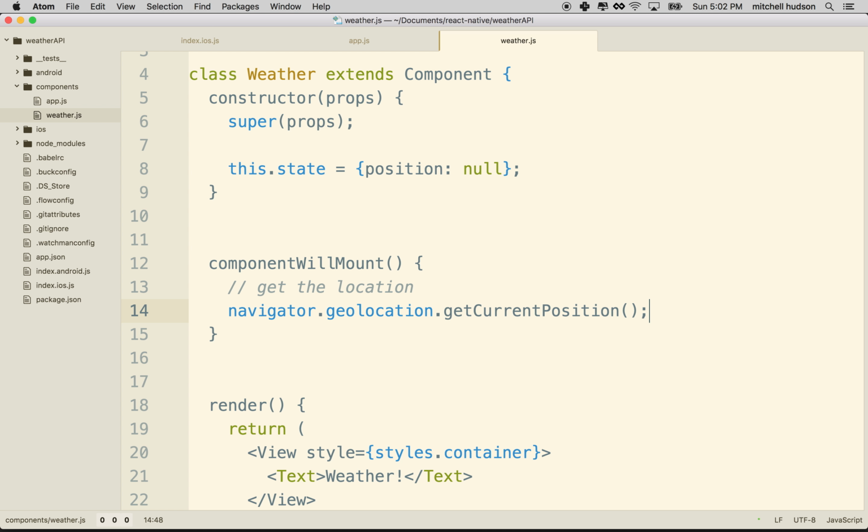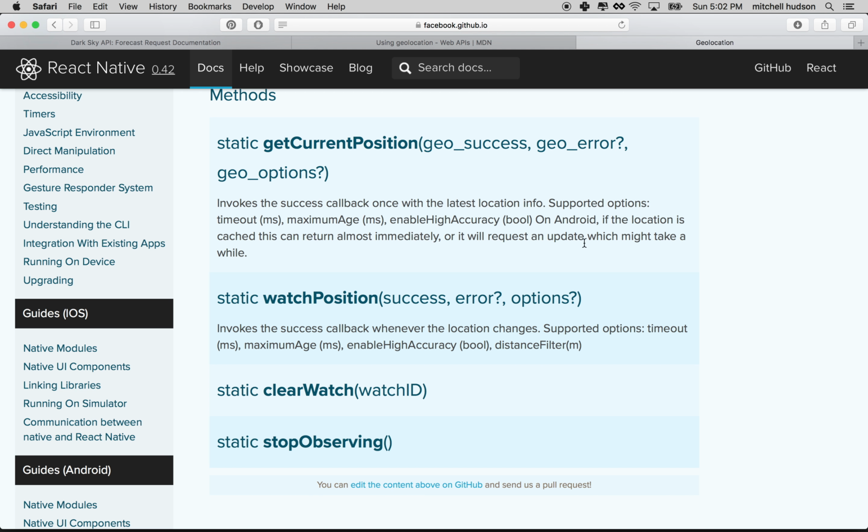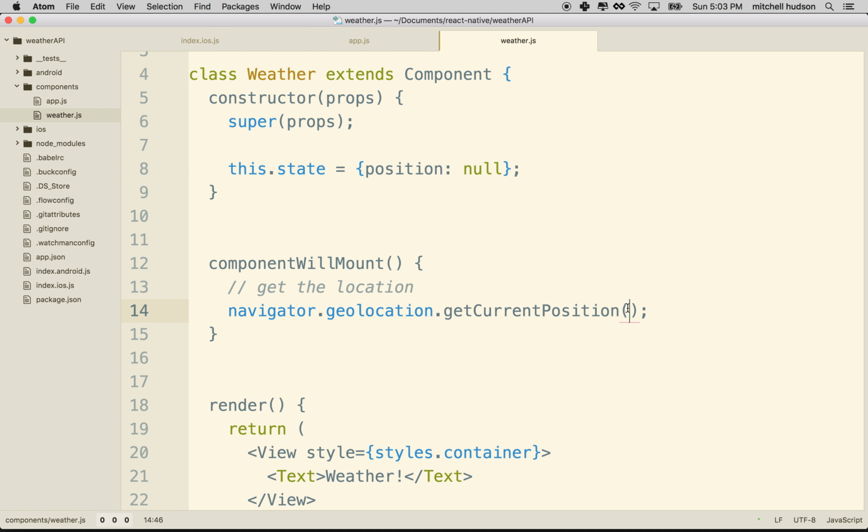Okay, so that looks pretty good there. And we could always refer to the docs too, so you can always refer to this, right? So we've got getCurrentPosition. So now we need three parameters here, though the second two are optional, right? So we'll just do the first one for now. We can add the other ones later.